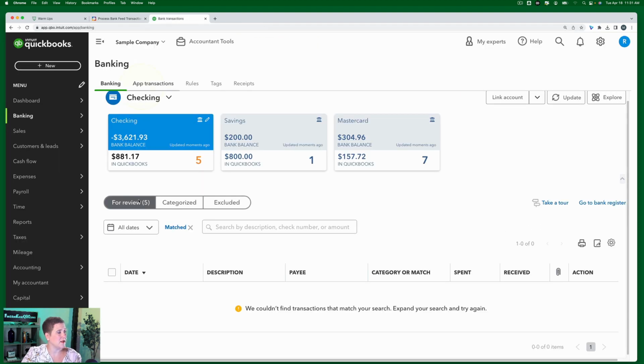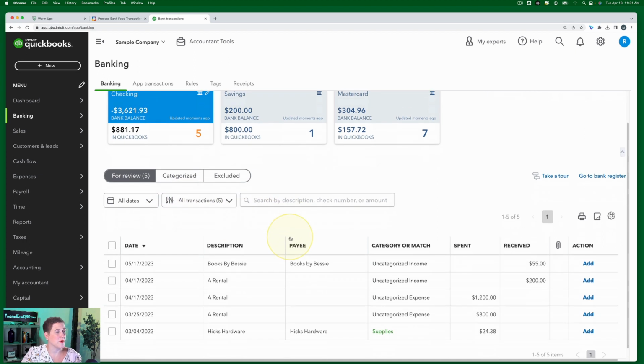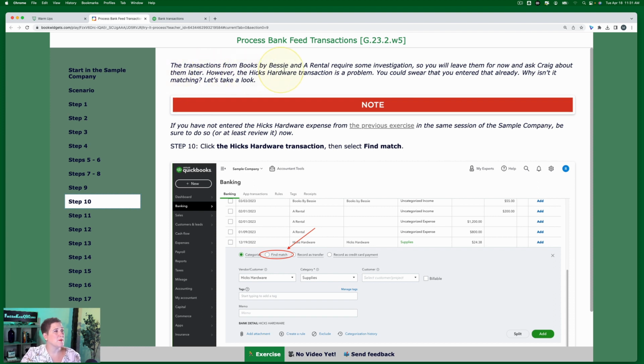Okay, so here's the filter. It says matched, and we can click that or click the X, and that will remove that filter. All right, step 10. The transactions from Books by Bessie and A Rental require some investigation, so you will leave them for now and ask Craig about them later.